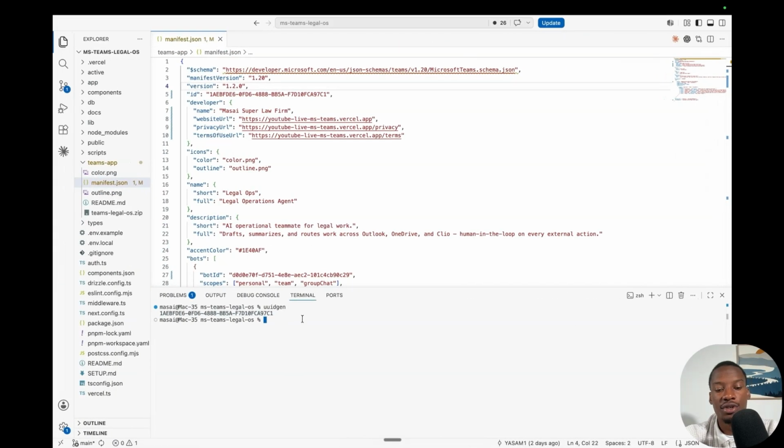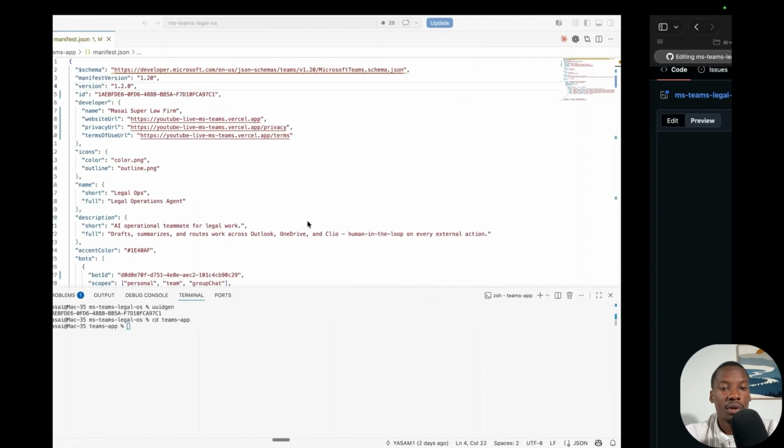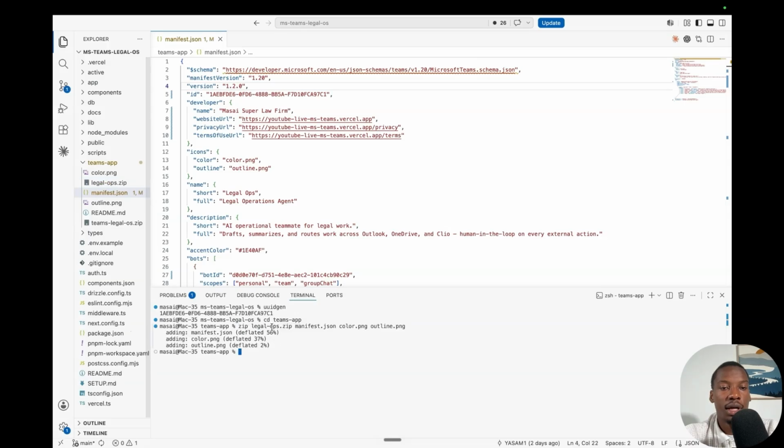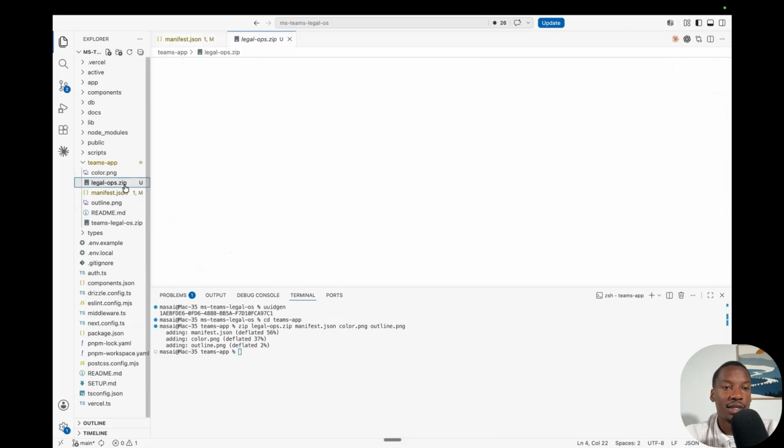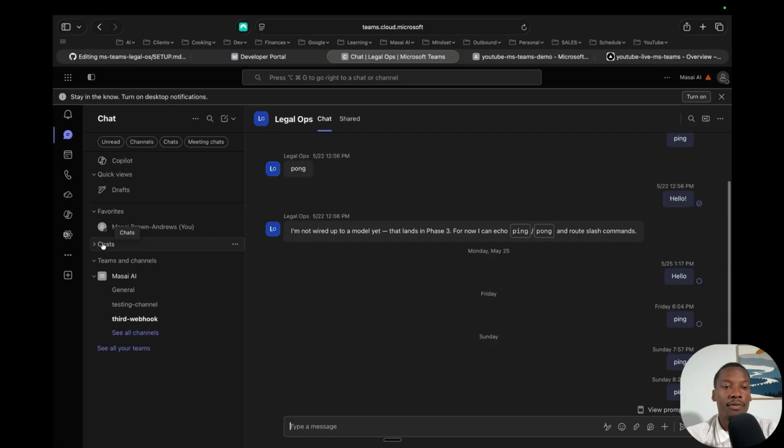So what we'll do here is type in cd teams app to get inside of this Teams app. And then we can just copy this zipping command here. And then we have now another zipped file here, which we have zipped into this legalops.zip. This legalops.zip is zipping up the manifest and a couple other files here for the color and the outline. Then we're going to walk through actually uploading this to Teams and getting ready to use it. Once we have created that zip file, we're going to come into Microsoft Teams, and I'm going to show you how to upload that now.